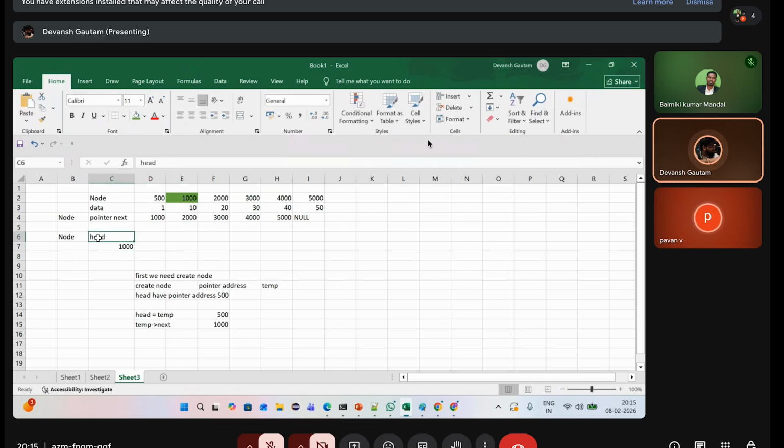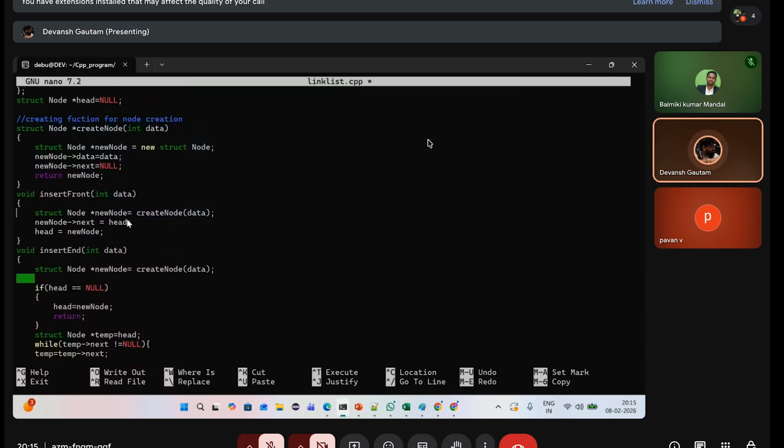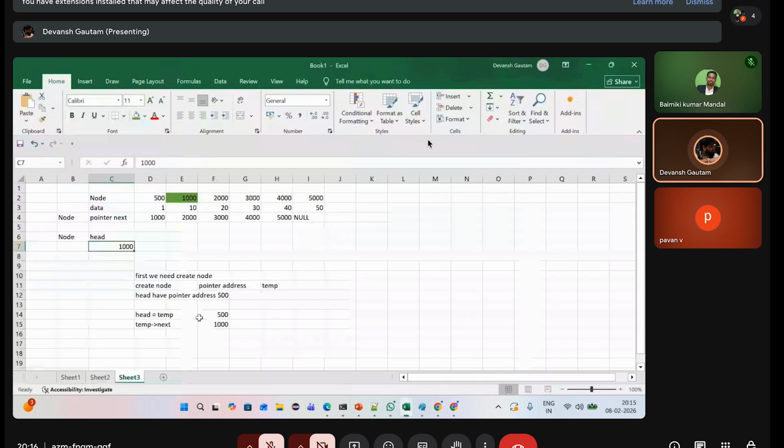Okay, so I have this head which had the 1000 previously. Whatever new node is coming needs to hold this 1000. So whatever new node has been created will hold this 1000. That is happening in this program. We are holding the 1000 which is present, in the new node. So now the new node's next will have the 1000. Now head will be having the new node. As we have represented, now this will have 1000, and head will be pointing to this 500. So in this way we are inserting in the front.